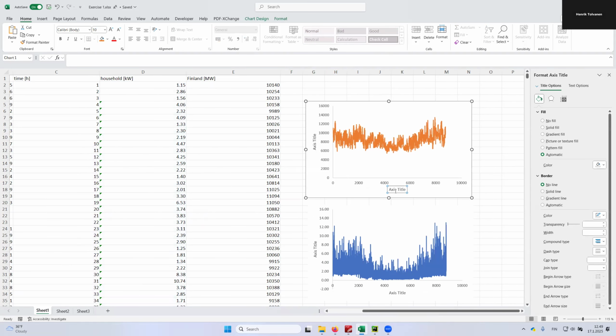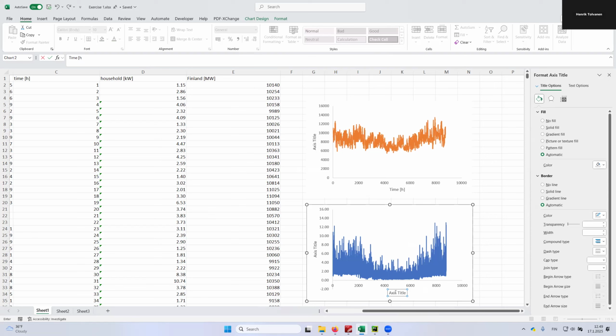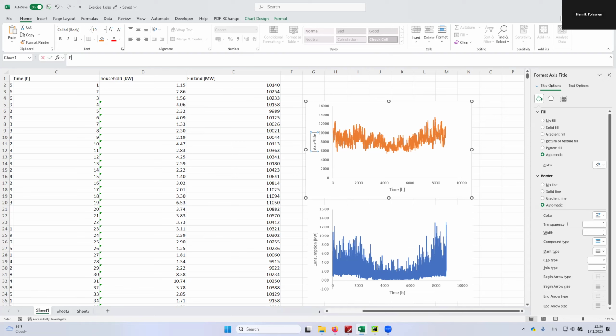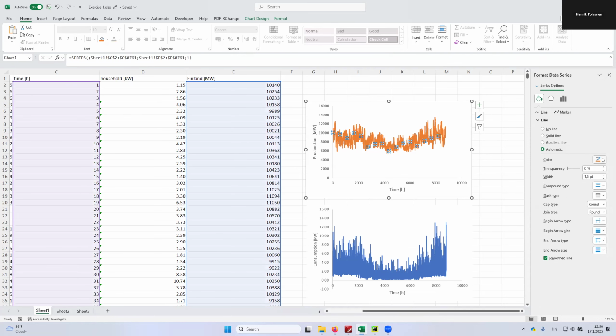So now we have the time in here. So that is hours. We want this time in here in hours. And this is going to be consumption in kilowatts rather. And this is going to be the production in megawatts.